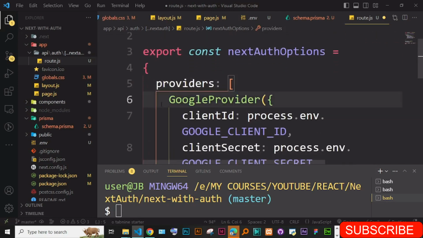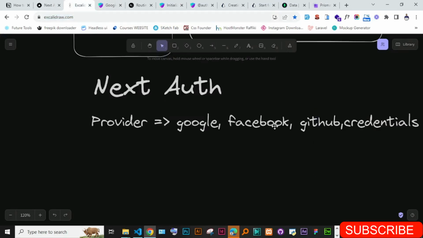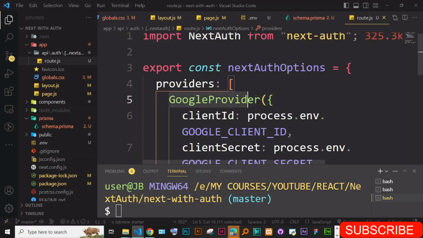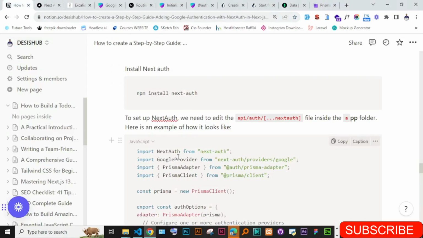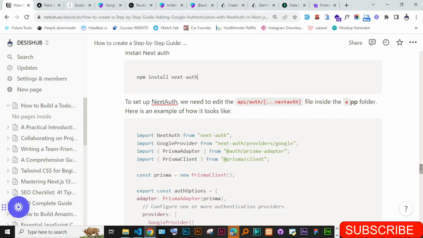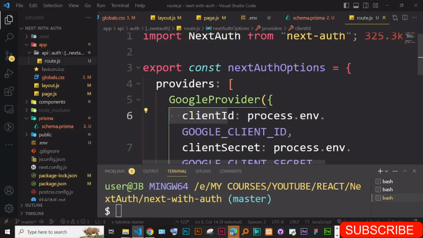Inside these options we are putting the providers. As I've explained, providers include Google, Facebook, GitHub. You have to specify which provider you are going to use, and in this case we are using a Google provider. The Google provider needs a client ID and a client secret. In the options, the first thing we have is the providers.